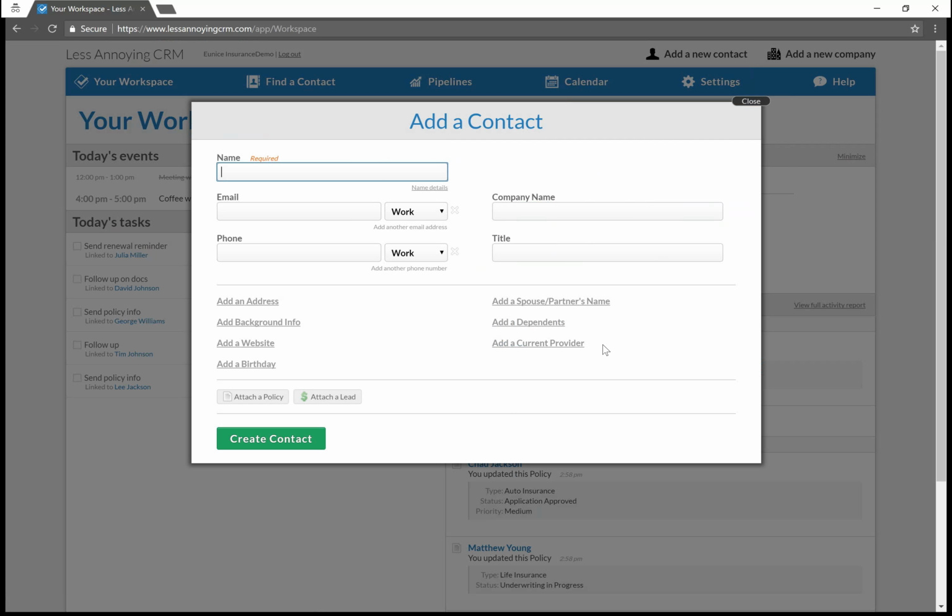So when I'm adding a new contact, I'm going to hit Add a New Contact on the top right corner of the page, and you will see that we already have a few custom contact fields for this insurance template for your spouse's name, for dependents, for current providers, and all of that on the bottom right corner. But if you want to store any other personal details about your contacts, you can go ahead and create those through your settings page. And let me just show you that while I add a couple more people in.